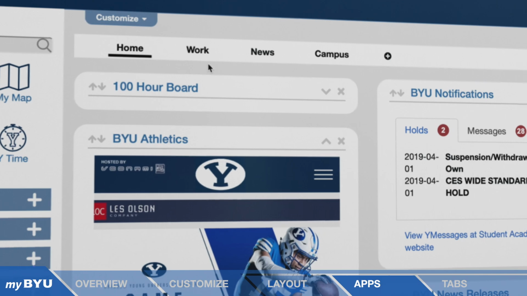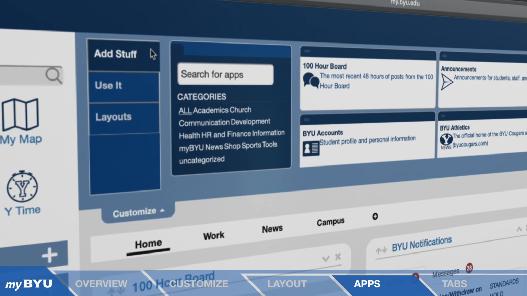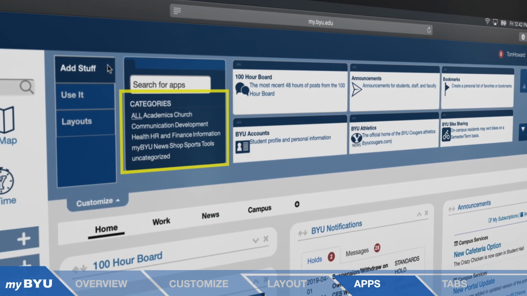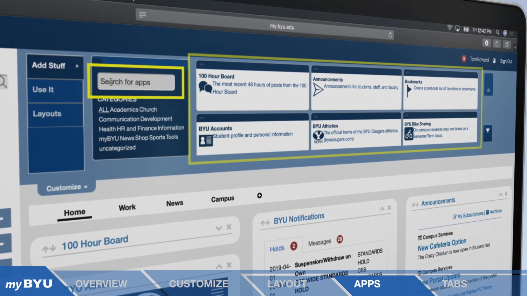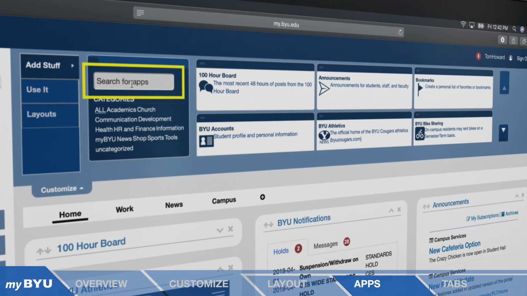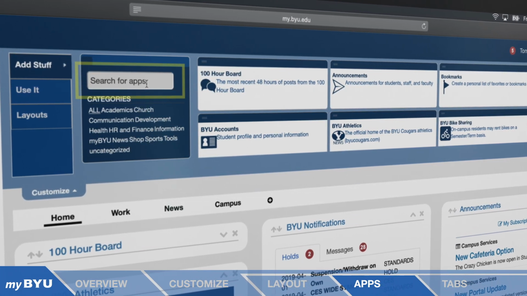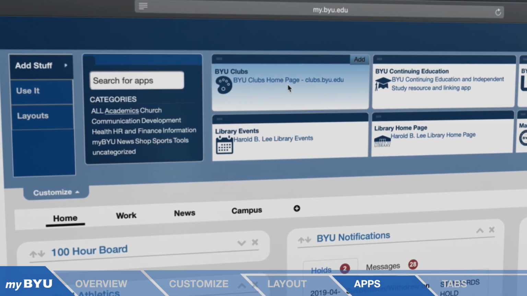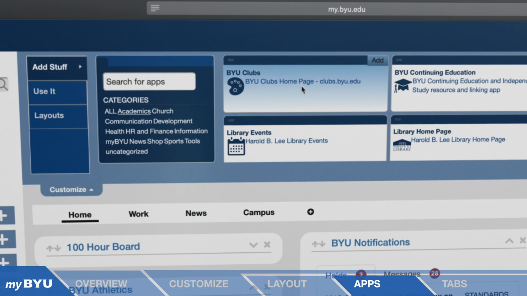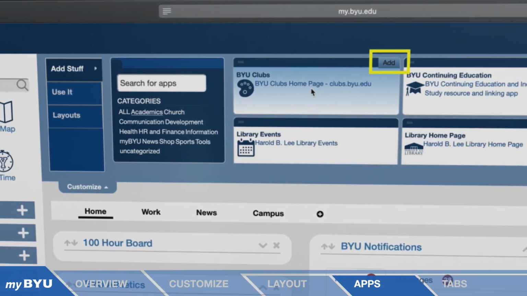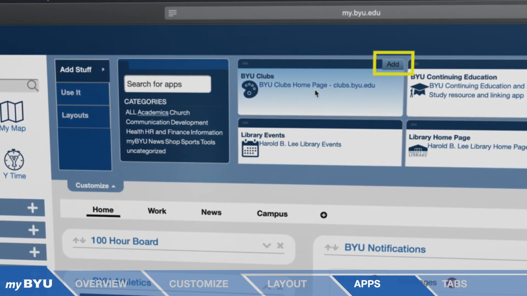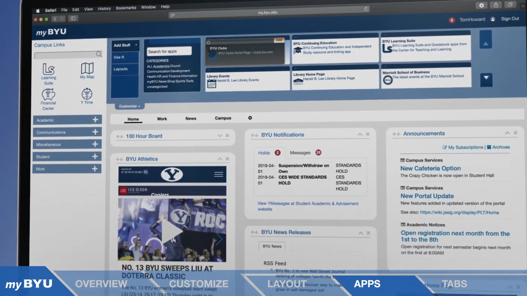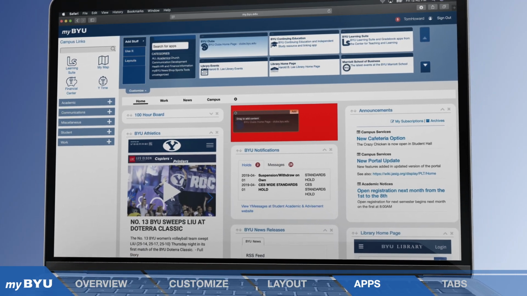To add an app, go back to Customize and choose Add Stuff. Here, you can browse by category. You'll see the corresponding individual apps in the right column, or search for a specific app by entering keywords into the search dialog box. Let's add an app from the Academics category. BYU Club seems like a good choice. You can either add the app to your page by clicking the Add button, or you can drag the app to the current tab by selecting the grabber on the left-hand side of the app description and dragging it to the desired location on the tab.